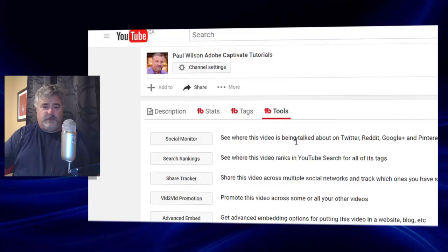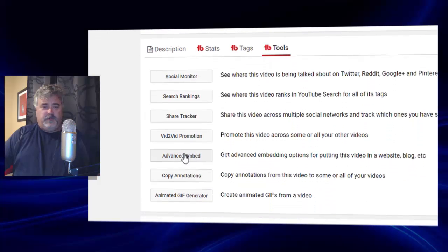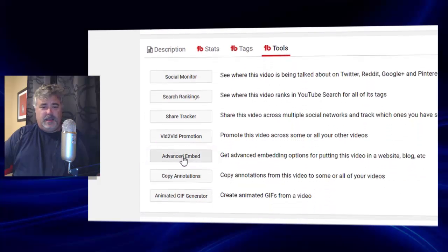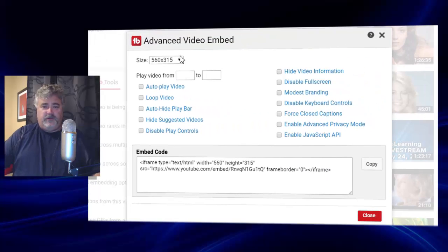And if you click on the tools here, you'll see there's an option for advanced embed. And this is really useful because you can do a bunch of neat stuff here. First of all, here's your embed code, just as it was before when we tried to share it. We can also do certain things like we only want to play the video from the 1 minute mark to the 2 minute mark. Or perhaps you want to change the screen size of that particular YouTube video.